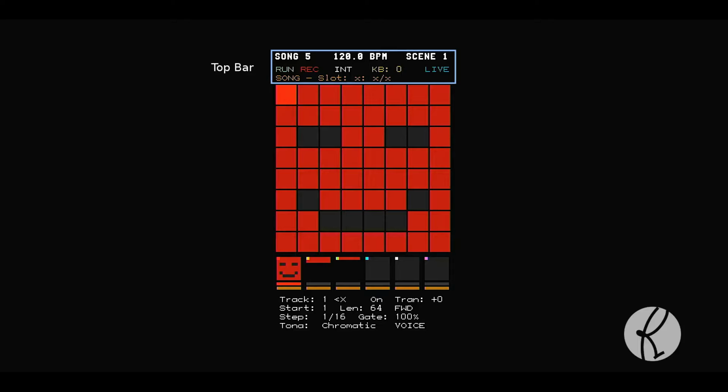On the second row, we have the run stop indicator and the record indicator. These will turn a lighter or brighter color of green or red, respectively, to show whether those modes are active or not. In the middle, the word int shows that we're using the internal MIDI clock. If you have Carbon synced to an external MIDI clock, then this will say ext. KB is for the keyboard transposition.